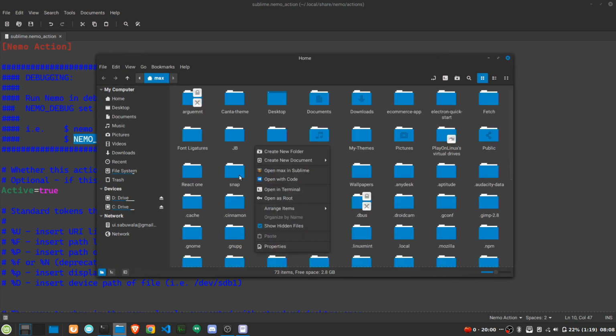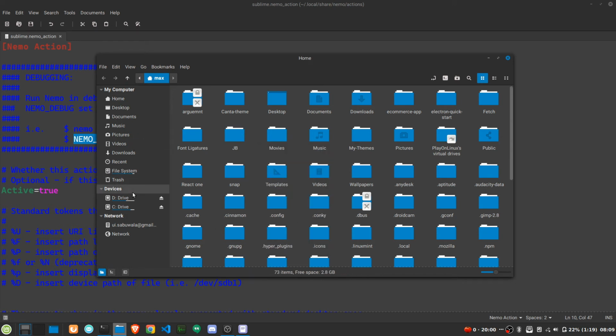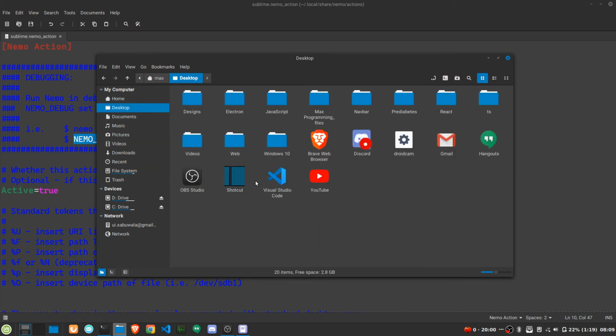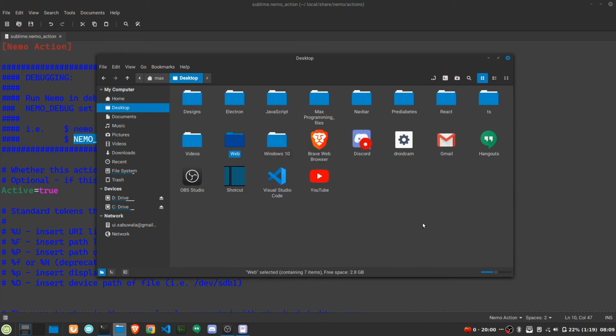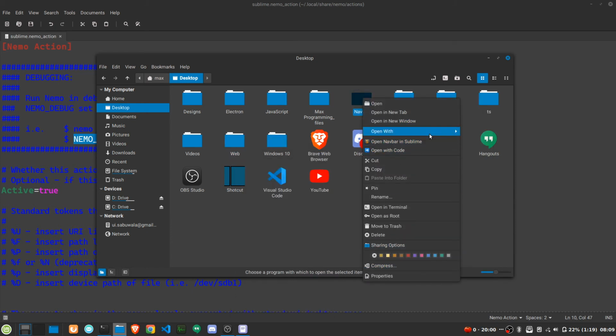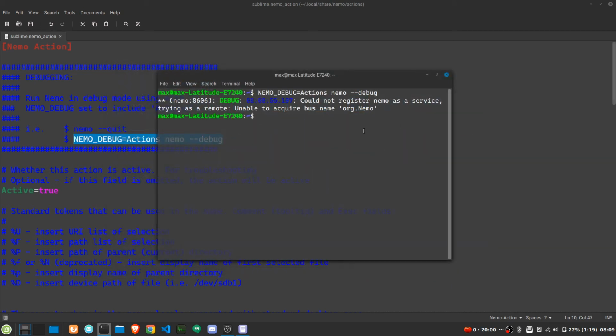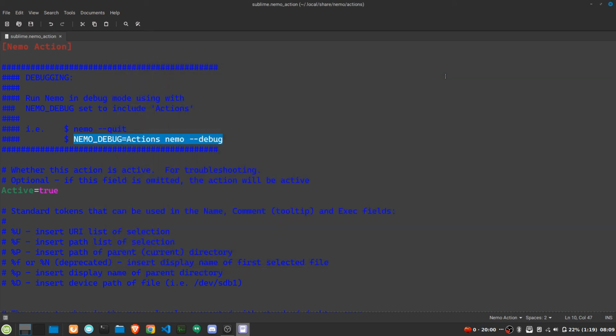And when you right click, you will get Open Max in Sublime. Now it says Max because this folder is named Max. If I go to the desktop and right click this web folder, it says Open web in Sublime. I have set Open with Code because I want this. You can see Open web in Sublime, Open navbar in Sublime, just anything. Okay, so now that's it. You can just use that.